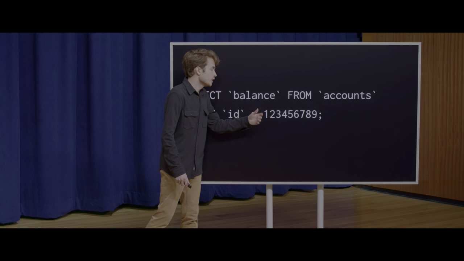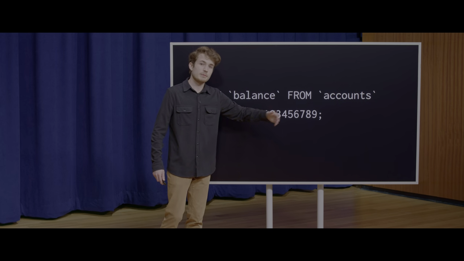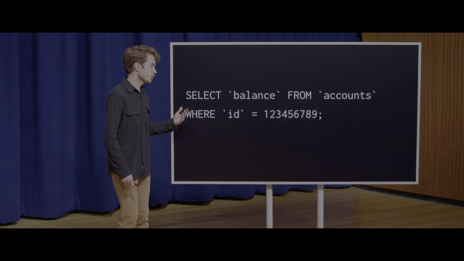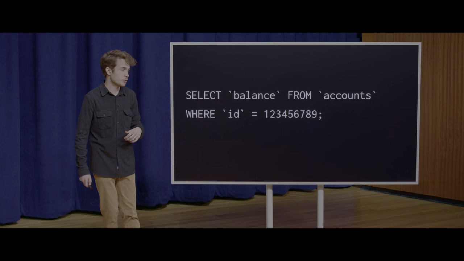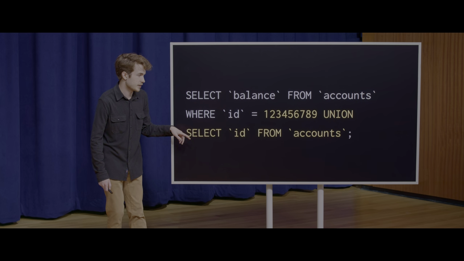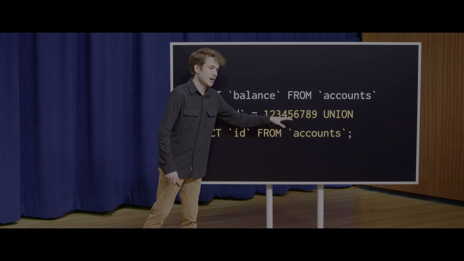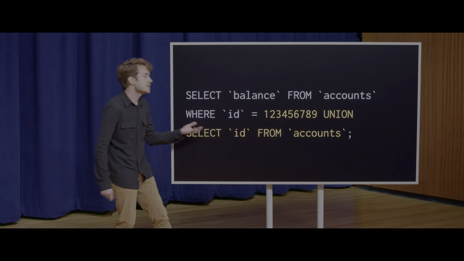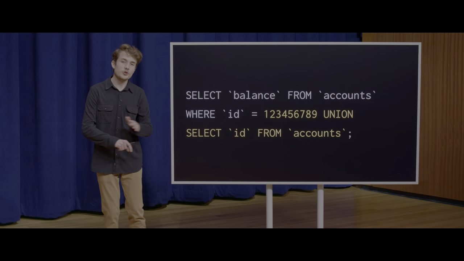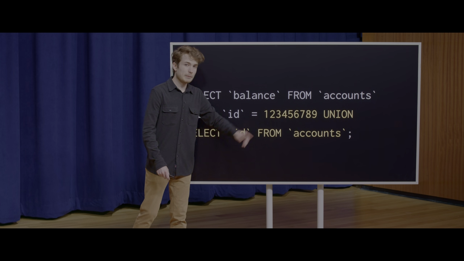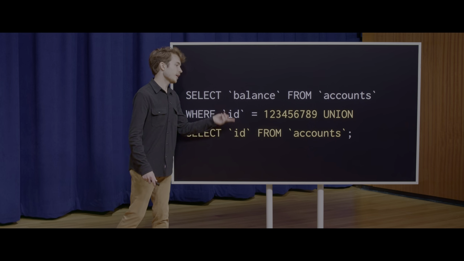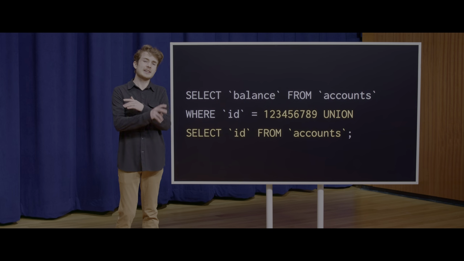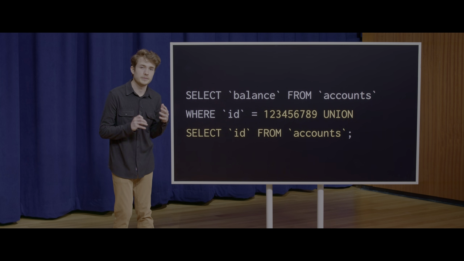I could maybe include an OR that makes sure this WHERE is just always true, give me back all balances from this account. I could also use a union like this. I could say, make sure I add my own account ID, but then union some other query like this. Union select ID from accounts. Now I have all the account IDs from this table, and I could then query them one at a time for their balance. So let's try this out in MySQL to see some of the dangers of these injection attacks.